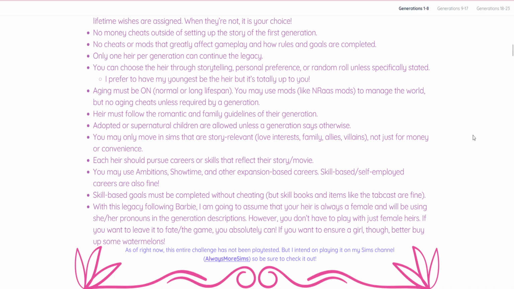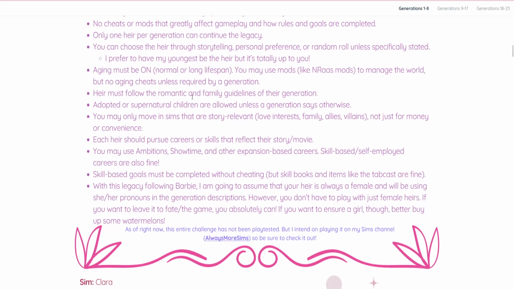Aging must be on and set to normal or long lifespan unless you play with a custom lifespan like I do. You may use mods like NRAAS mods to manage the world, but there are no aging cheats allowed unless it is required by a generation for whatever reason. The heir must follow the romantic and family guidelines of their generation. So if it says your sim has to get married, then your sim has to get married. If it doesn't specify, whether they get married, don't get married, get divorced, whatever, it's up to you.